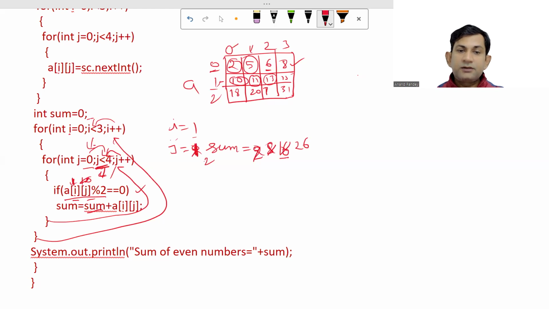Now j plus plus, j will be 3, condition true. Control will go inside the loop. Now a13, what we have at a13? We have 15. Again, this condition is false. 15 modulus 2 will not be equal to 0, condition false. So it will not be added. Now j plus plus, j will be 4. This condition is false. So control will go outside this inner loop. It will reach here, and from here it will go for i plus plus.